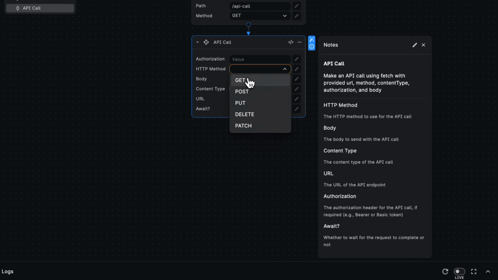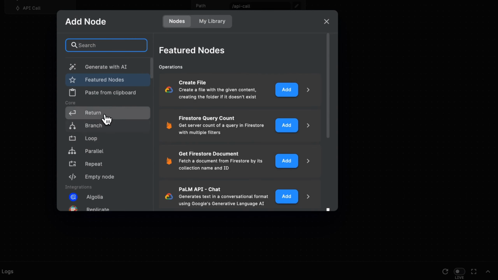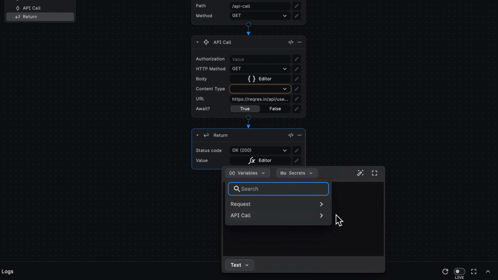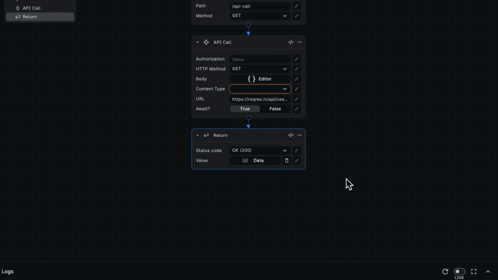So that covers the fields, but let's actually put a request in here. How about I'll make this a GET request. I'm going to set the URL to be the request sample API to get a list of users. We're going to make this synchronous and use that response to send in our response. So let's go ahead and send that response. Let's use the return node here, set the status code to 200, and set the value to be the API call's response, the data. And with that, we're done.